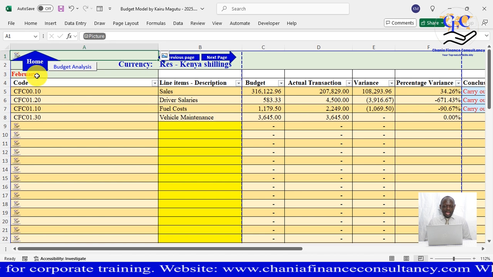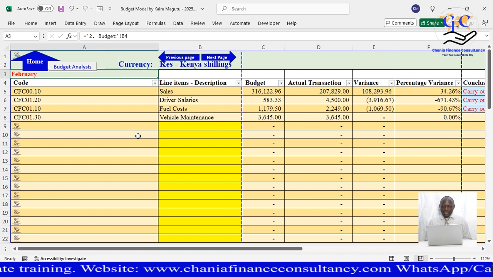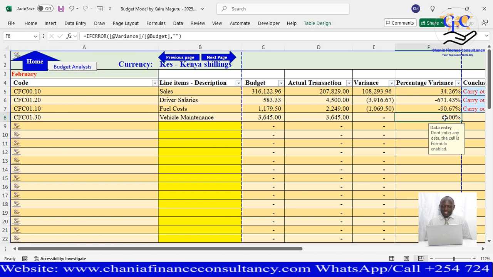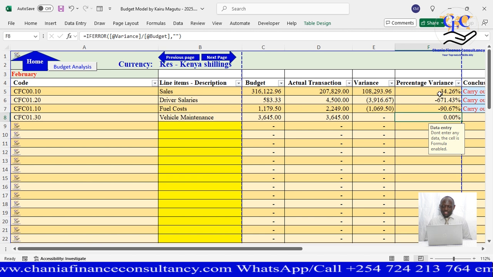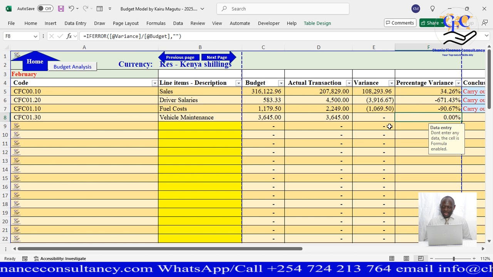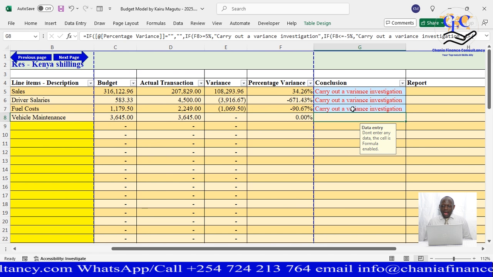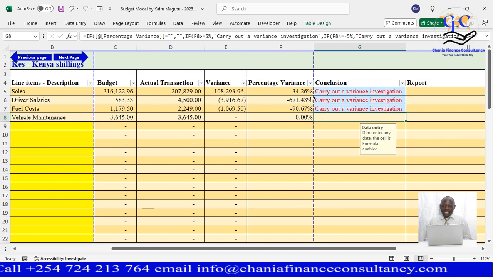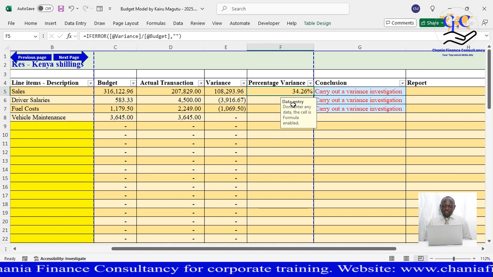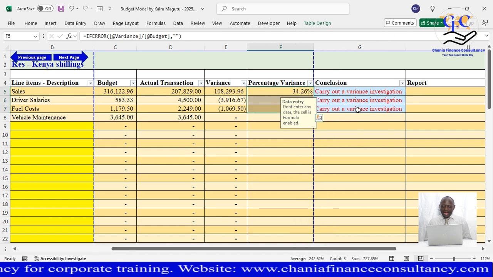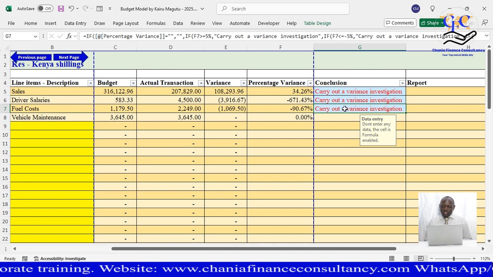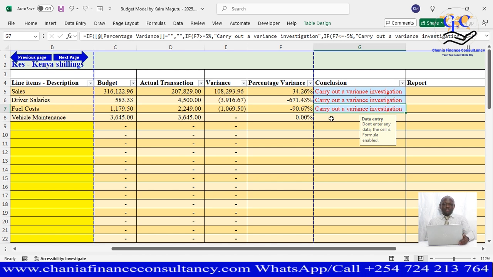If you look at it here, it shows the month of February. Now, again, it shows that for this item, there is no variance, but for each of the other items, there is variance. Now, ahead, there is the issue to do with the conclusion. My conclusion indicates when the variance is more than 5%, it tells me to carry out a variance analysis, to do an investigation as to what is the cause of the variance.